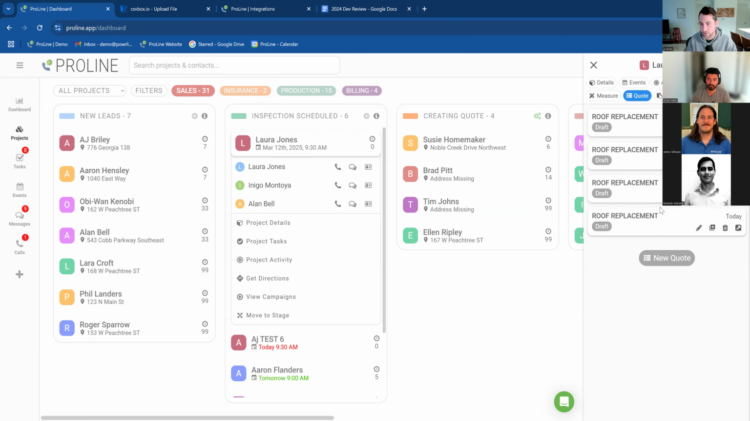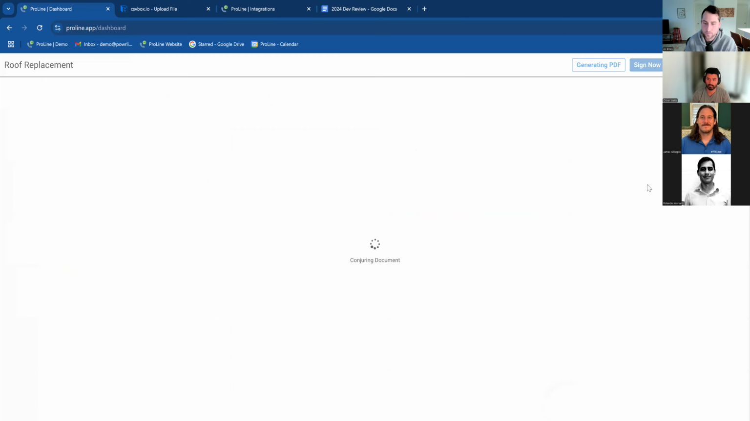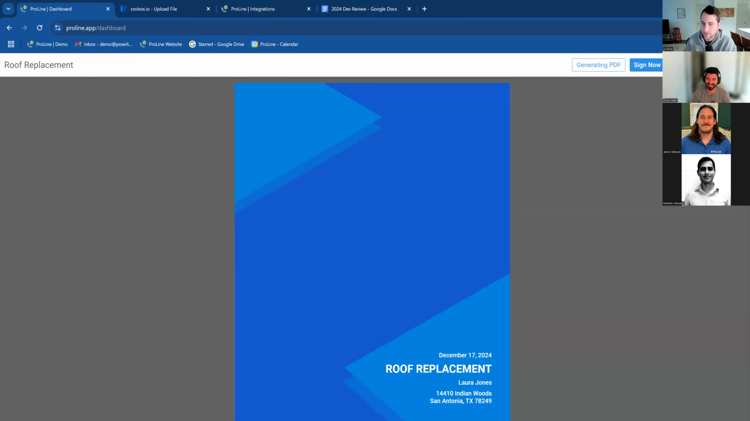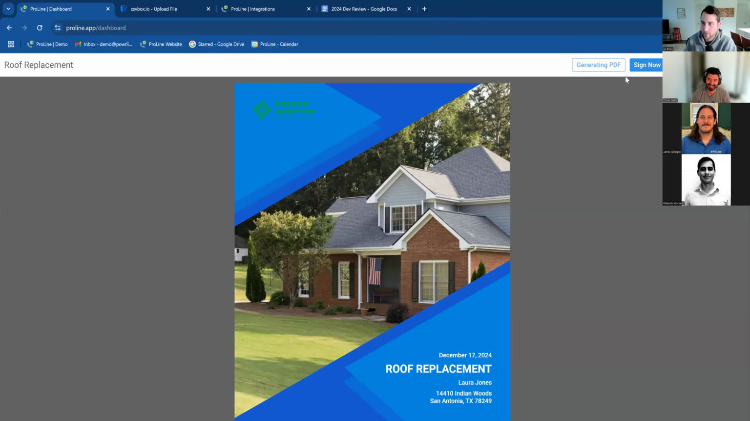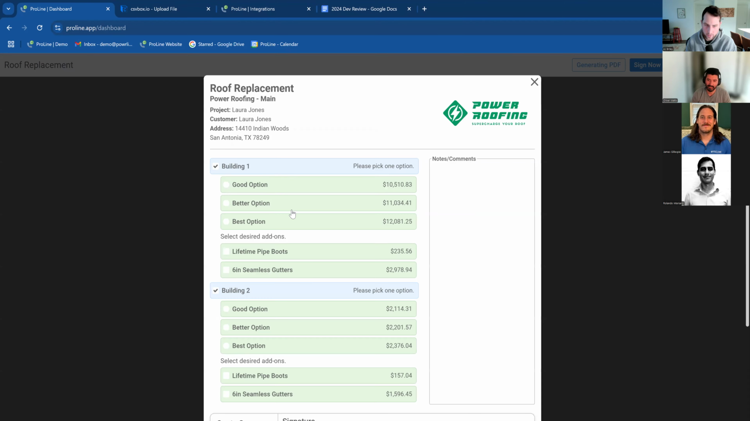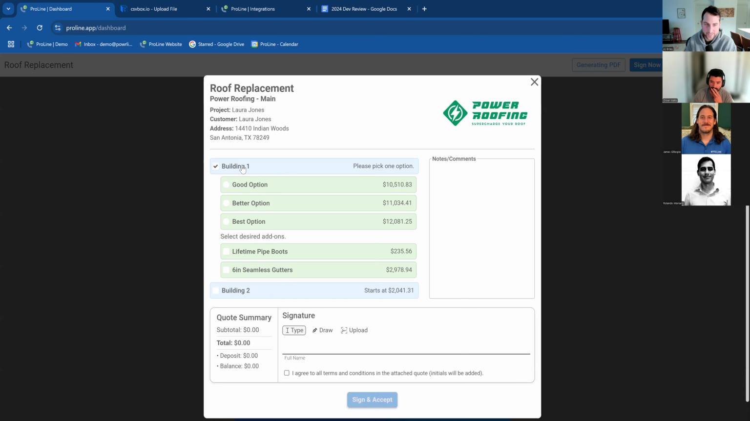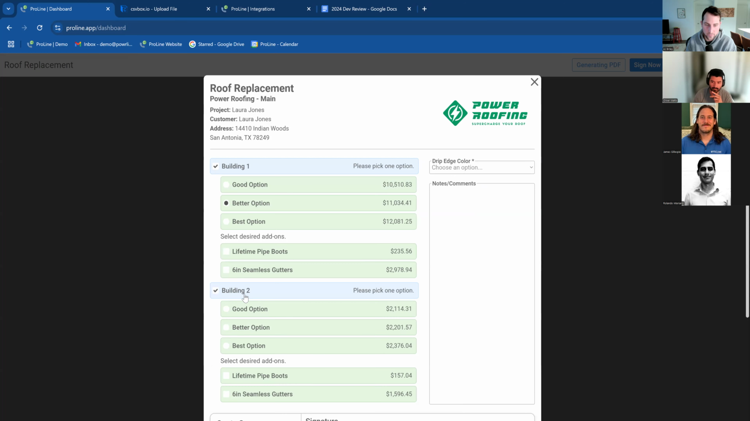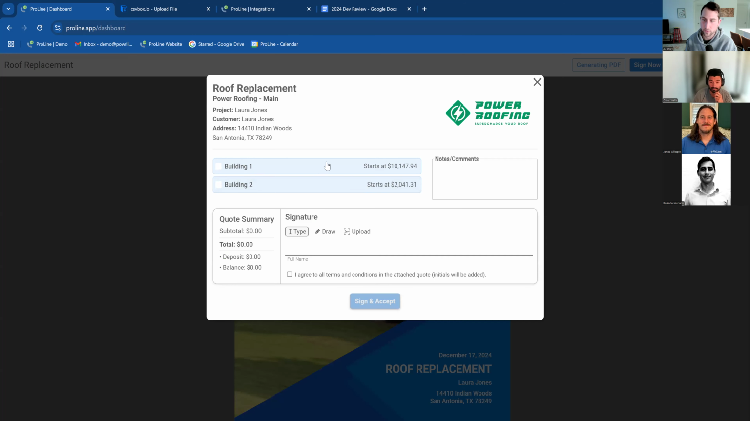If we go and actually look at this, and I'm going to hand it over to you in a second, Oliver, to really go through this. If we open up ProLine here and go to sign now, we can see that when we're going to actually sign this quote, the user gets to decide which of these structures are going to get included and signed for. So it offers a lot of flexibility.